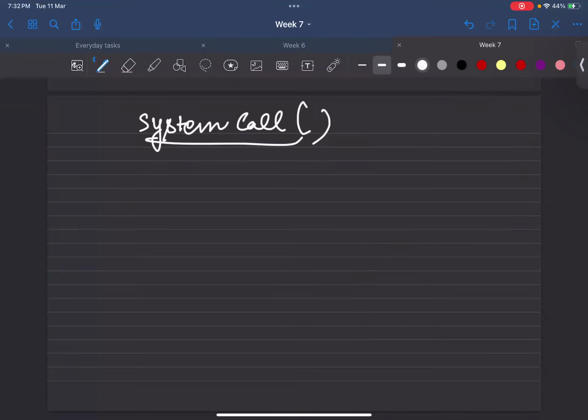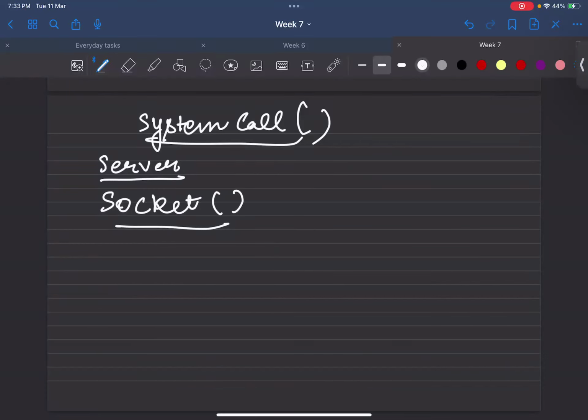That's a very important thing. Now coming to the first system call, that is in the server. Please be attentive now, because this same thing we'll use in programming. So it's a very important part. Let's try to understand each and every system call very carefully.